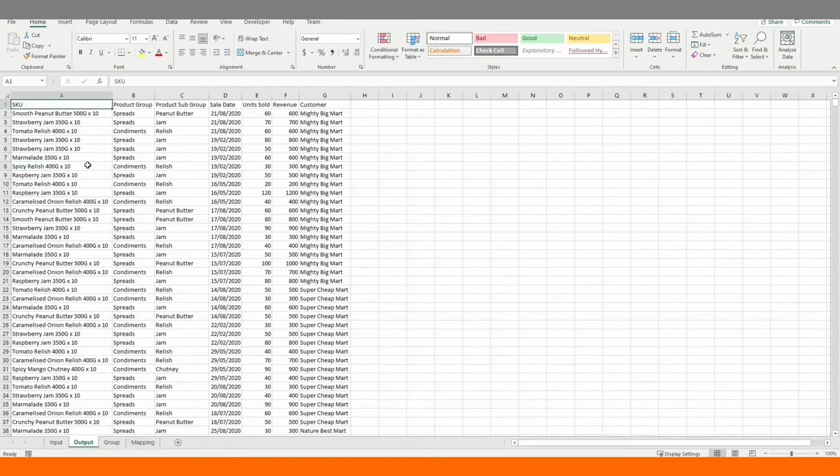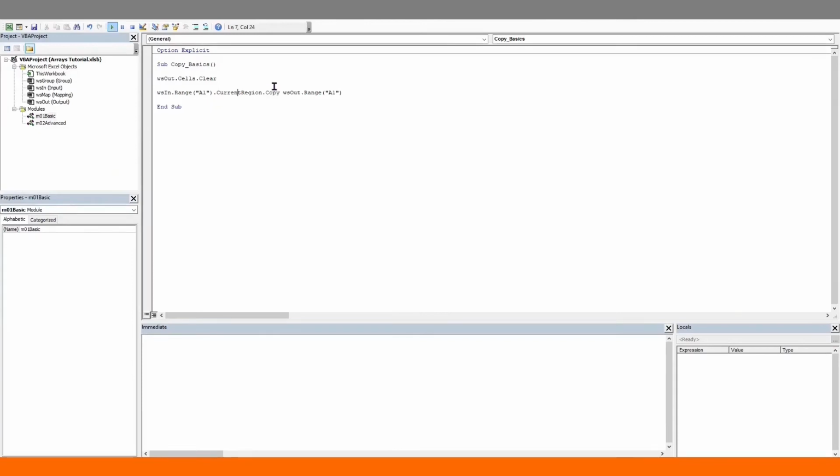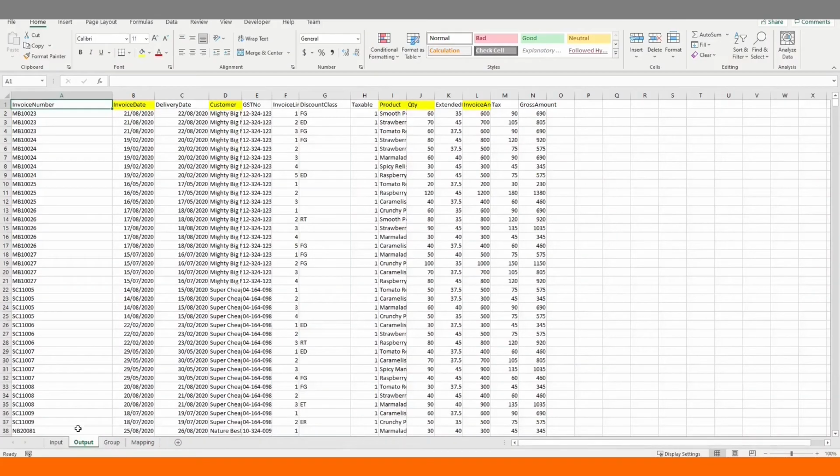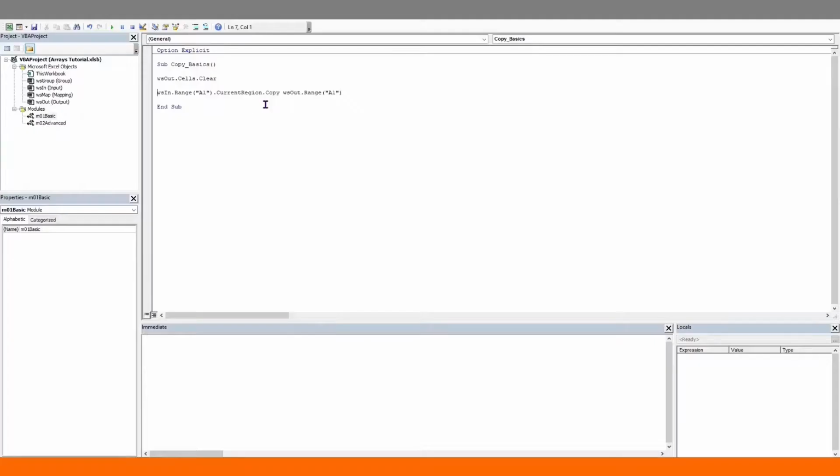Okay, let's delete this data, run the macro, go to our output sheet, and great. All the data from the input sheet has copied over to the output sheet. Now, let's try the same thing using an array. Comment this out. When using an array, we first need to declare the array.